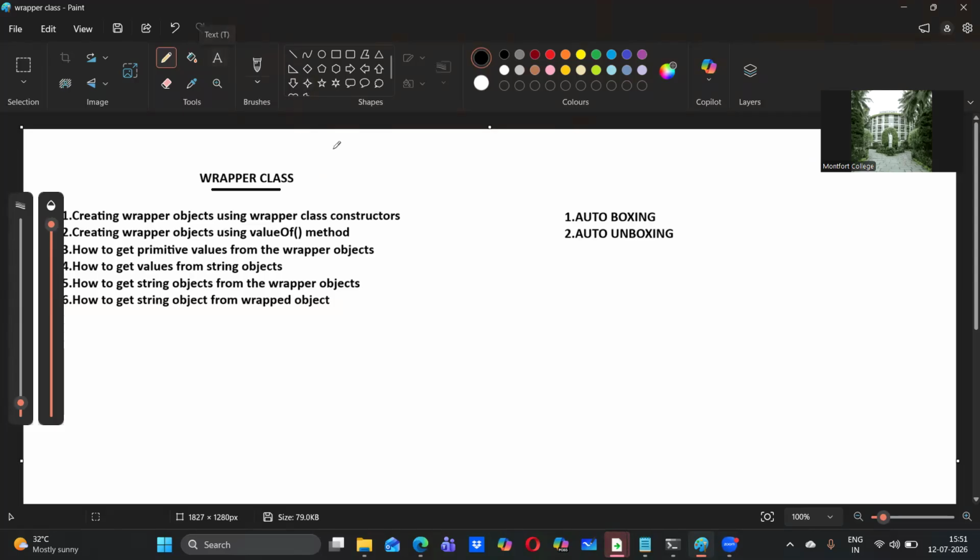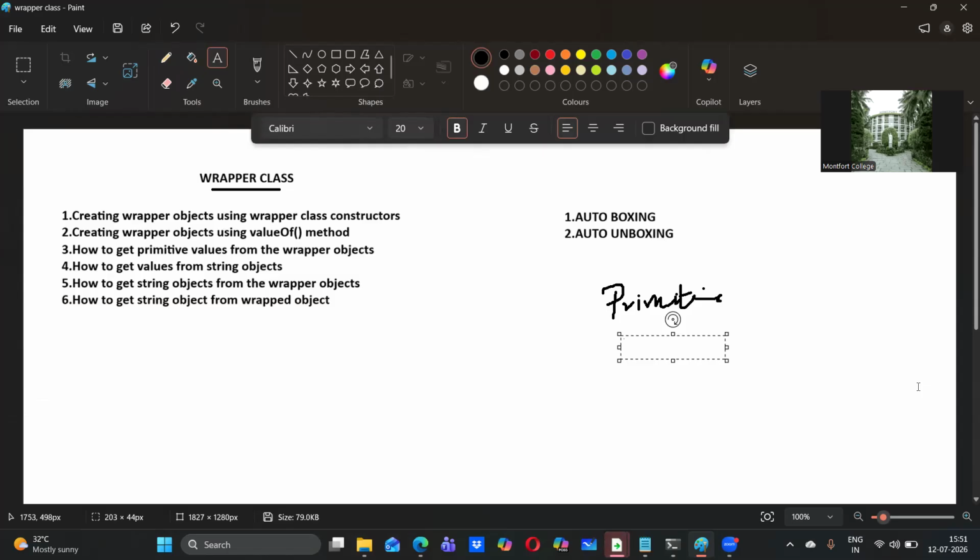To understand about this, we will make a clarity about the primitive data types. You know what is primitive data types? Primitive data type. So in primitive data type, we have many. First integer, okay, then float, byte.